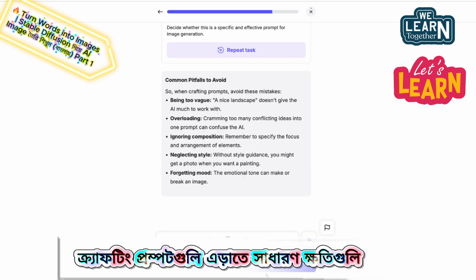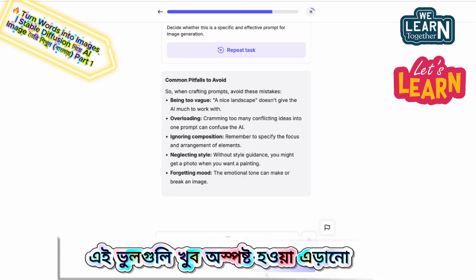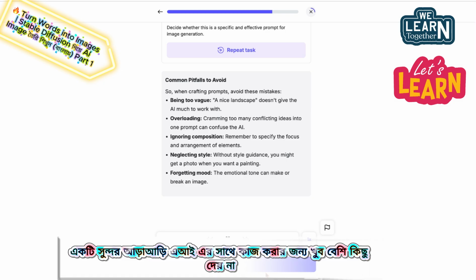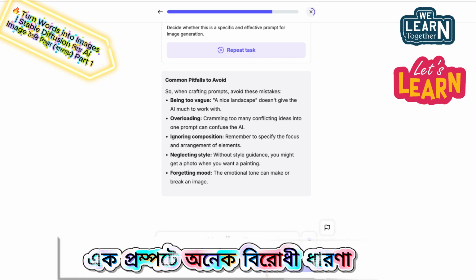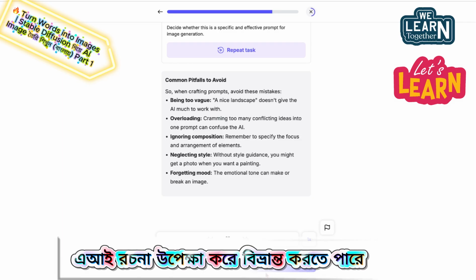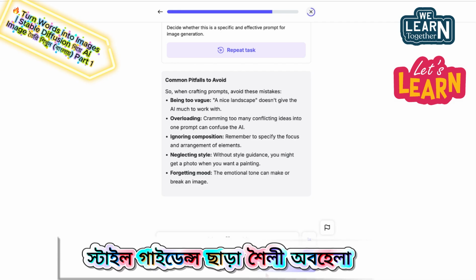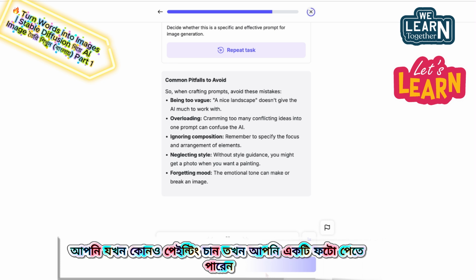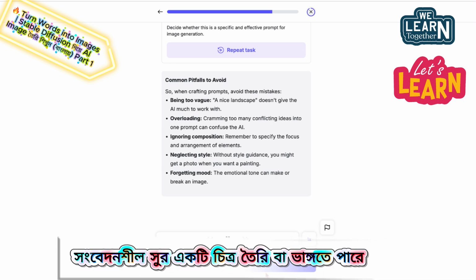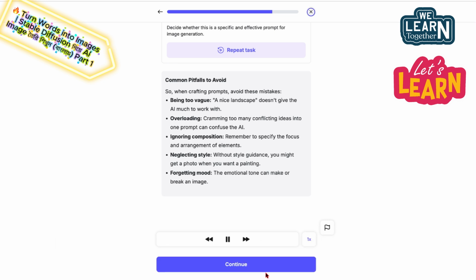Common pitfalls to avoid. So, when crafting prompts, avoid these mistakes. Being too vague. A nice landscape doesn't give the AI much to work with. Overloading. Cramming too many conflicting ideas into one prompt can confuse the AI. Ignoring composition. Remember to specify the focus and arrangement of elements. Neglecting style. Without style guidance, you might get a photo when you want a painting. Forgetting mood. The emotional tone can make or break an image.